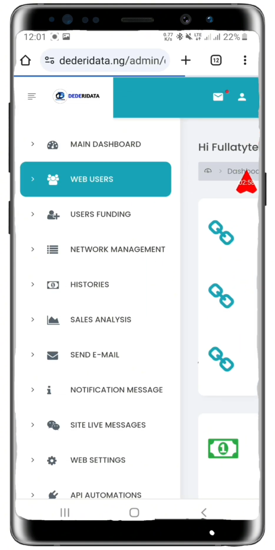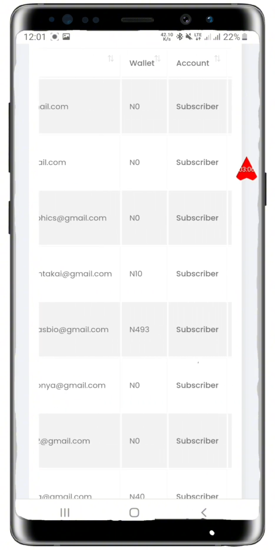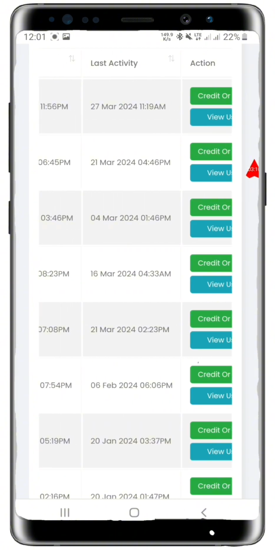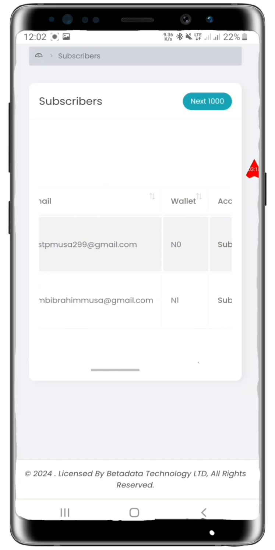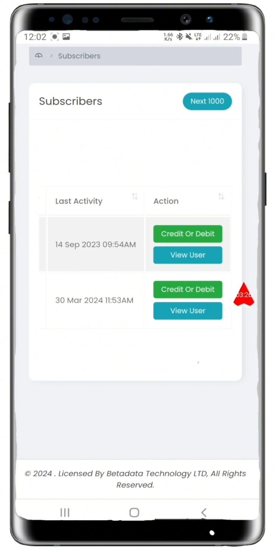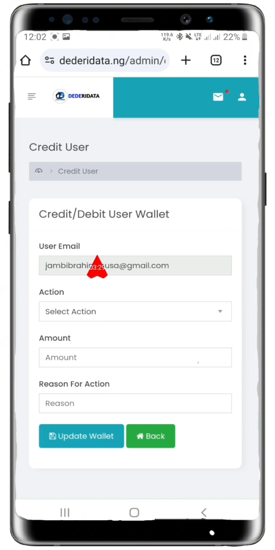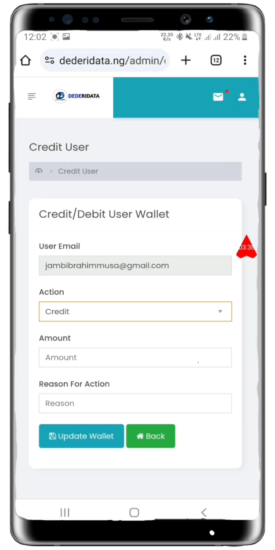You can also check the web users. These are the users that are registered on your website. You can check all the users that are registered and see all their details. So you can see the balance. You can credit or debit the user from here. This is the user email. You can click on credit or debit the user email.